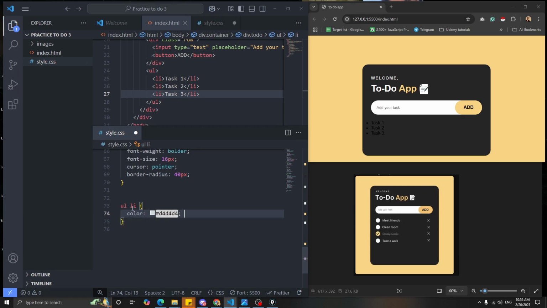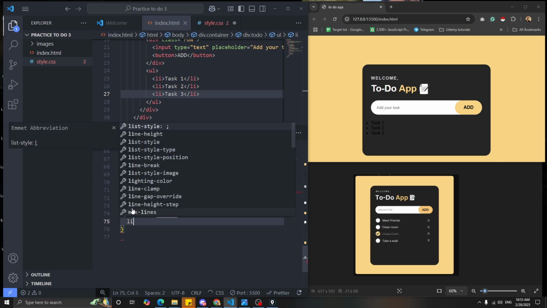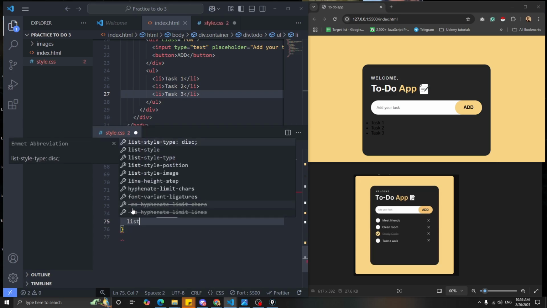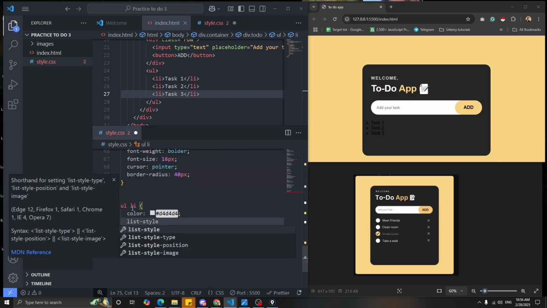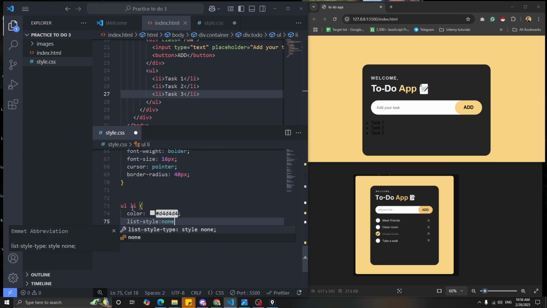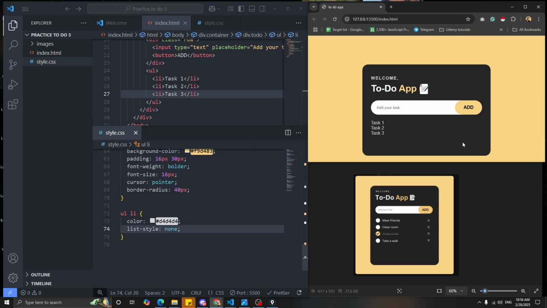So I'm going to give it a gray color. I'm going to say list style none. So let's just check it out. Yeah, I removed those pointers as well.